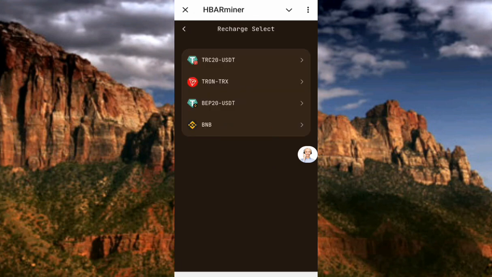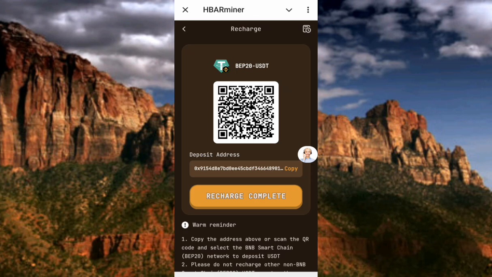So guys, now you can use any of these options to deposit USDT. You can use TRC20 USDT, you can use Tron TRX, you can use BEP20 USDT, you can use BNB. But let me tap on the third option, which is BEP20 USDT. So guys, now you can see it's opening up. This is the BEP20 USDT deposit address. You can see it right there. So let me tap on copy to copy it. So guys, now you can see copy success.